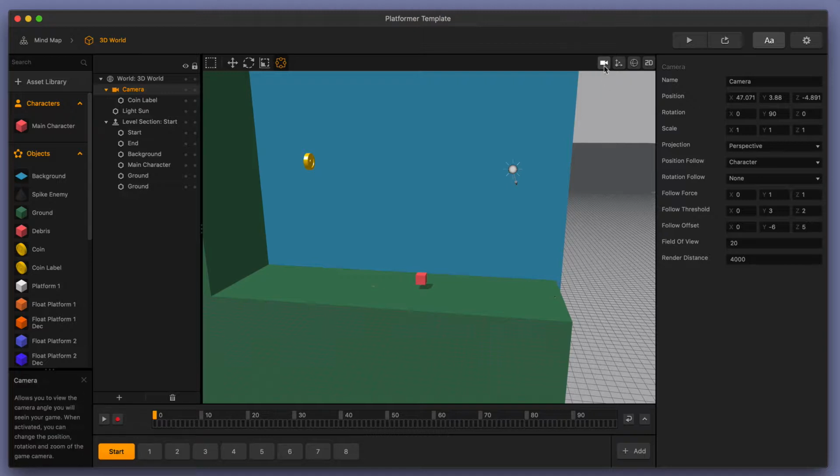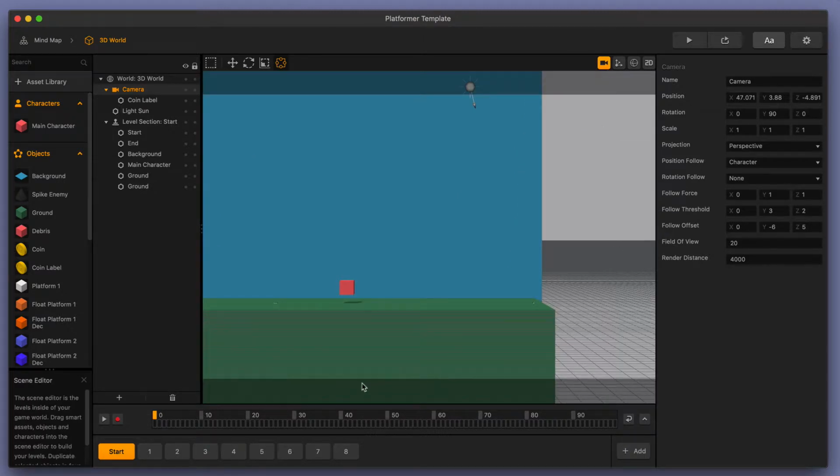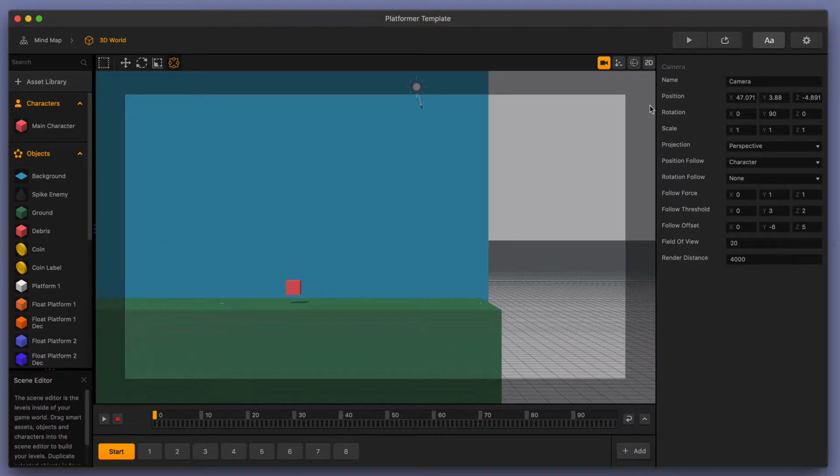preview window. So I'll go ahead and select my camera view tool, and you can see here that we can see the outlines of our camera view. I'm going to go ahead and open up the scene editor a little bit more so that we can see the full landscape view of what it's going to look like in our preview window.